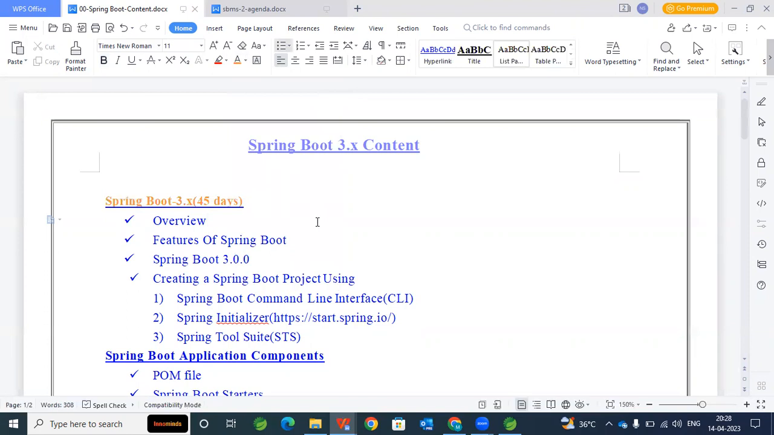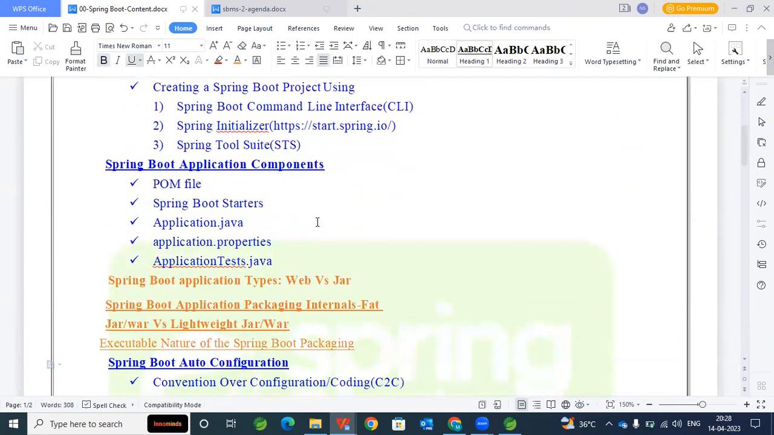Now let's go and see the microservices course content. One moment, guys. Let me plug in my charger.